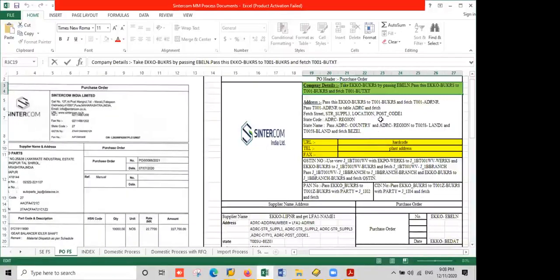So all these things you need to fetch by yourself. You can't ask an SD consultant. You can take help from them, but you can't assign this work to an FI module consultant or SD module consultant. Like for the GST number, mainly it is not coming in the MM part. So you can't say that this is not my work, it is FI's work.